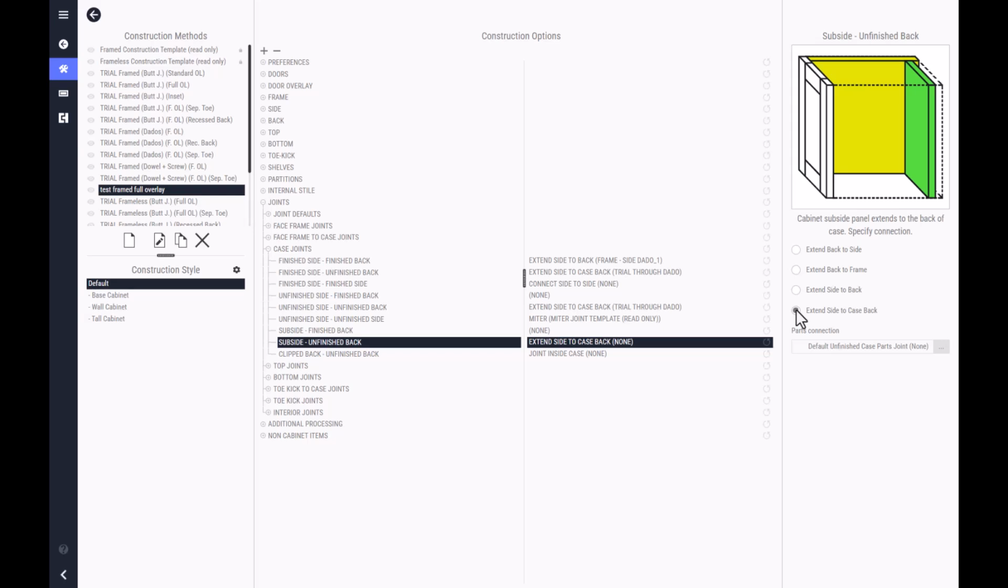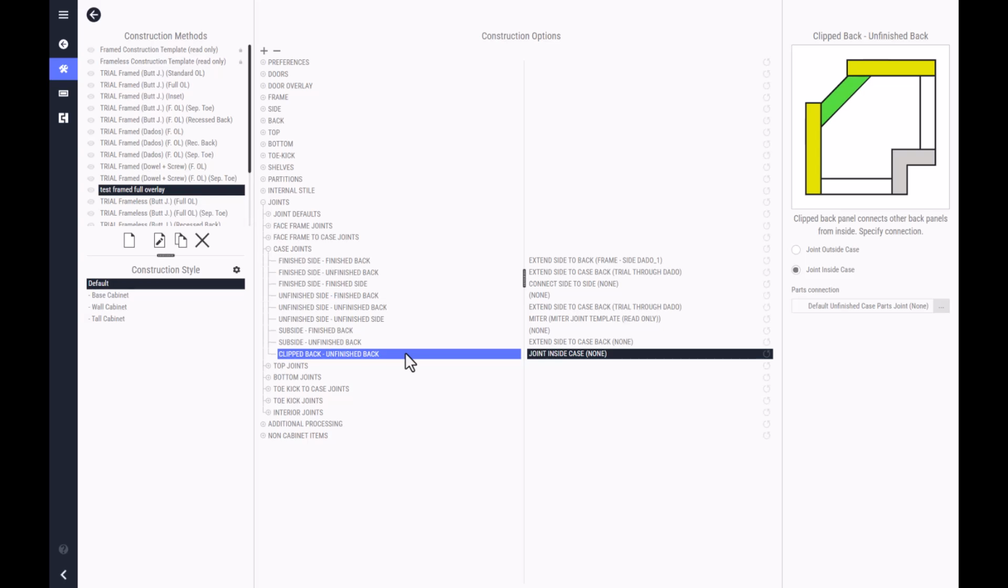The final joint in this group is the clip back, unfinished back connection. There are two general approaches: joint outside or inside case. Joint outside case miters the unfinished backs as well as the clip back to then place the latter on the outside as a plant-on piece, whereas joint inside case miters only the clip back to capture it inside the unmodified unfinished pieces, possibly with an inset measurement.